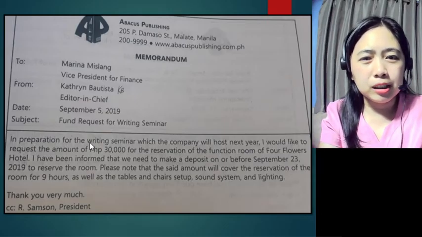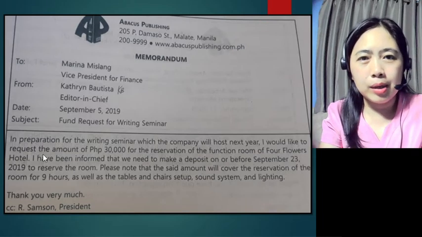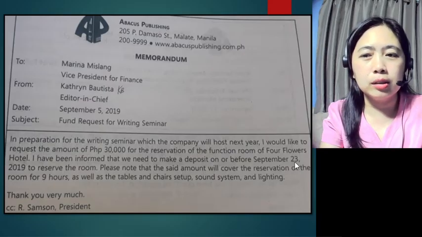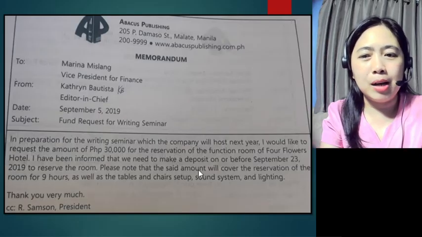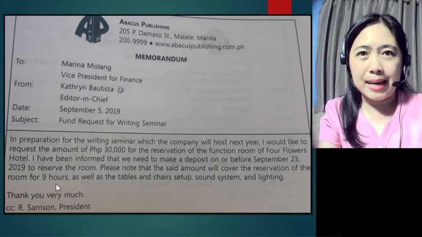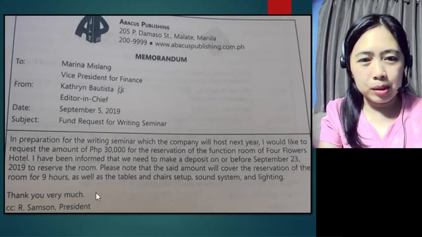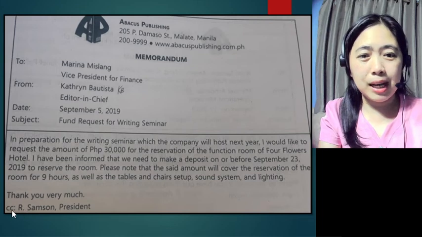In preparation for the writing seminar which the company will host next year, I would like to request the amount of 30,000 for the reservation of the function room of 4 Flowers Hotel. I have been informed that we need to make a deposit on or before September 23 to reserve the room. Please note that the said amount will cover the reservation of the room for 9 hours, as well as the tables and chairs set up, sound system, and lighting. Thank you very much.